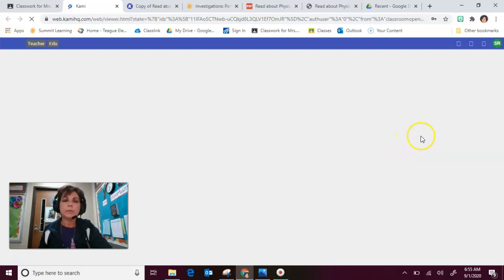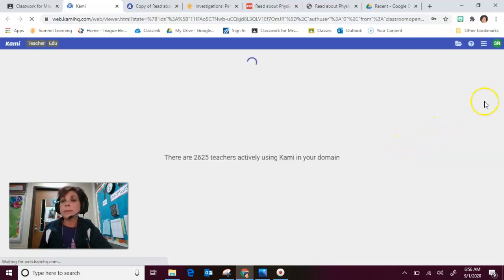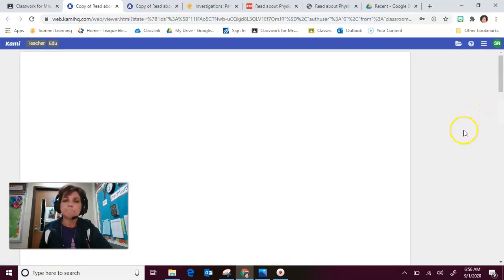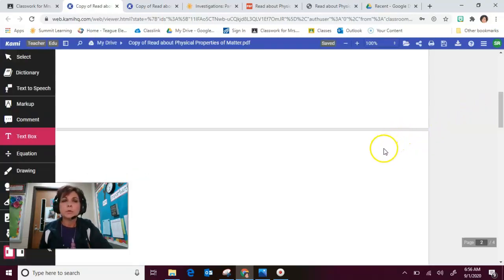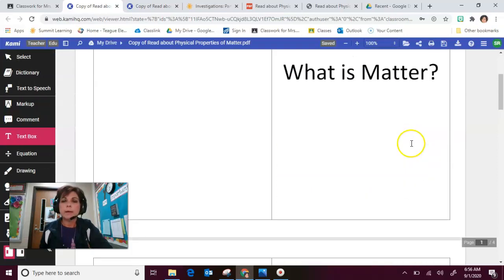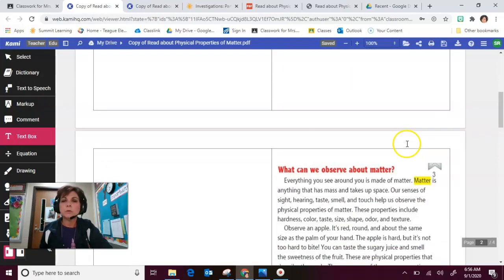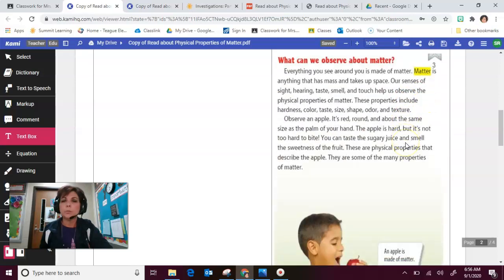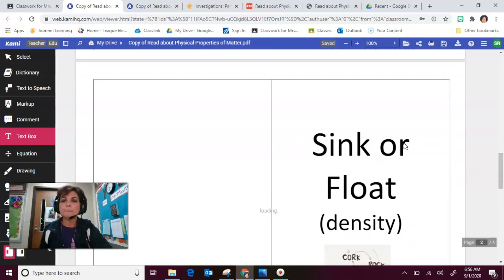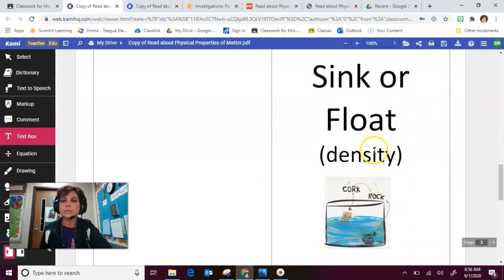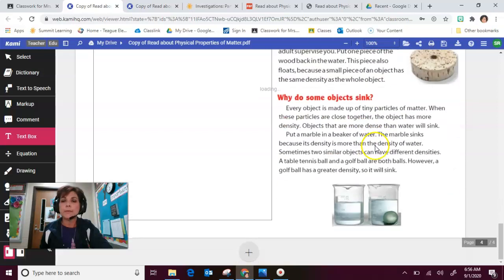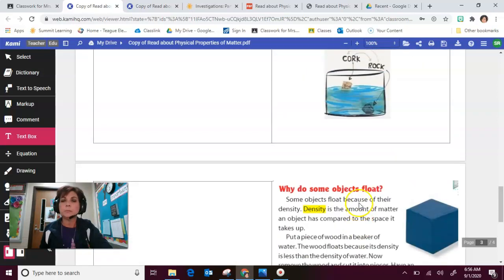What you're going to be doing is this is a reading assignment, as if you had a reading assignment in reading. So you're going to be reading this about matter. What can we observe about matter? Sink or float, which is about density. This is the really important part.